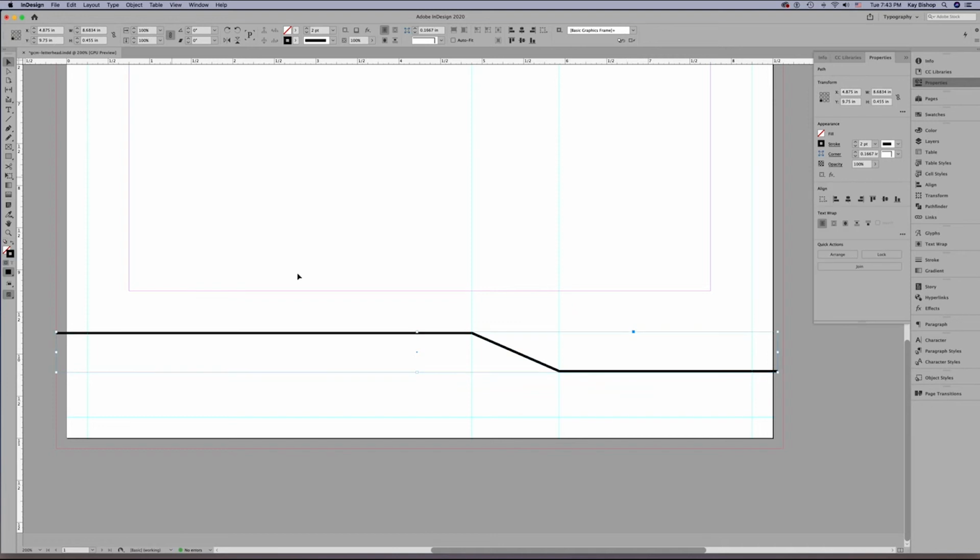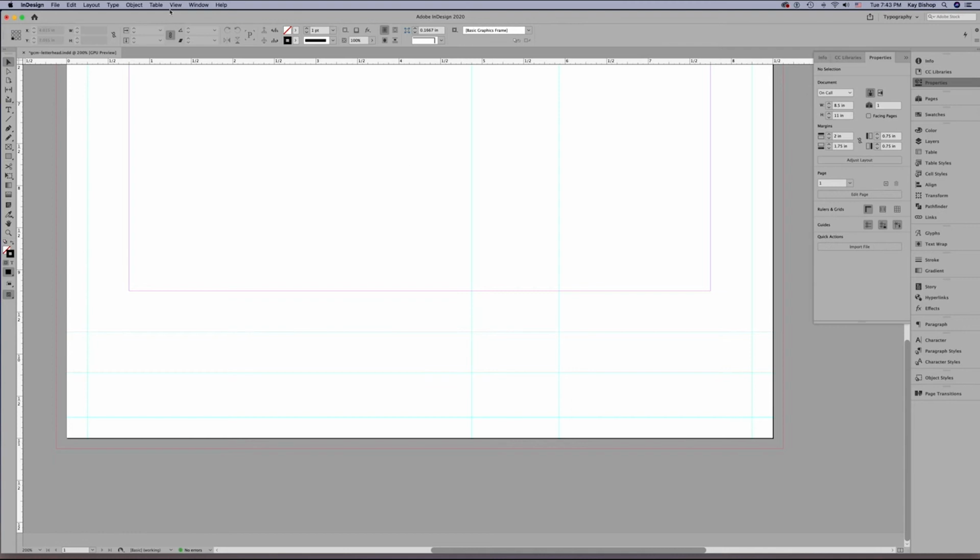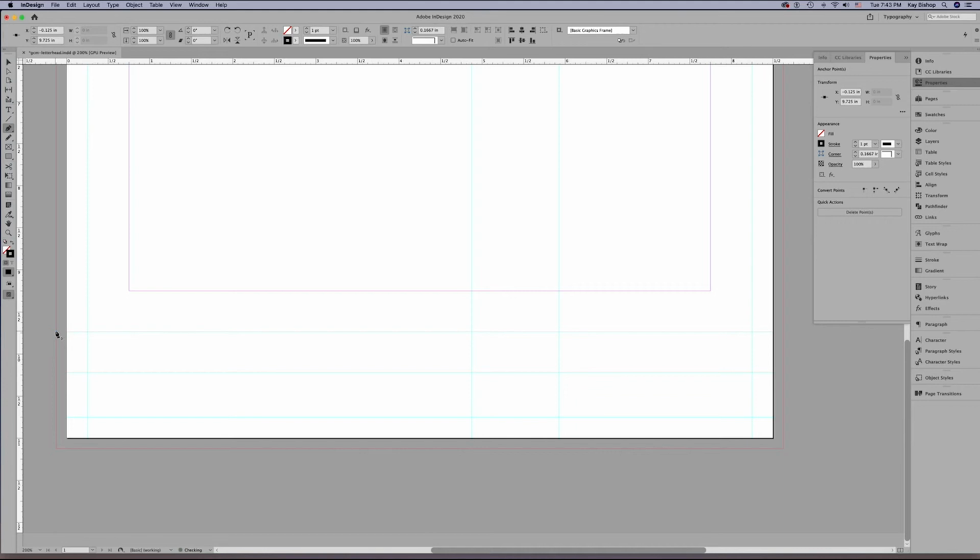Now I'm going to show you the other method. So I'm actually going to delete that and start over using the pen tool. The first time we used the line tool, now I'm going to use the pen tool to create that zigzag line. I'm going to start at that red bleed margin and hold down the shift key, click, then click at the first intersecting point to create a straight line. I'm going to release the shift key because now I want a diagonal line.